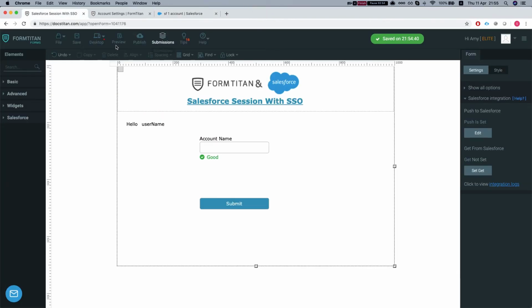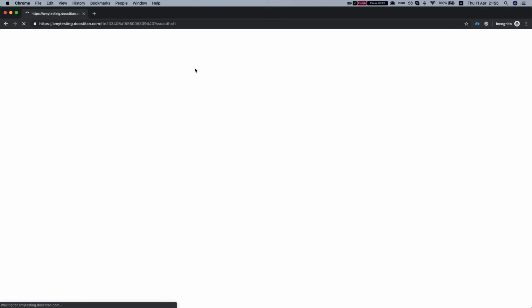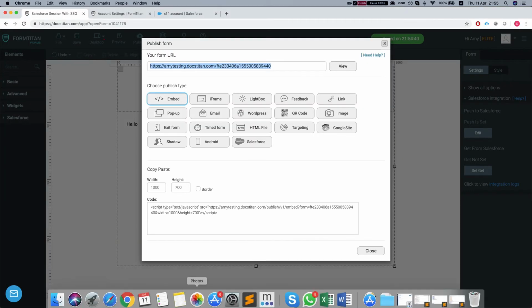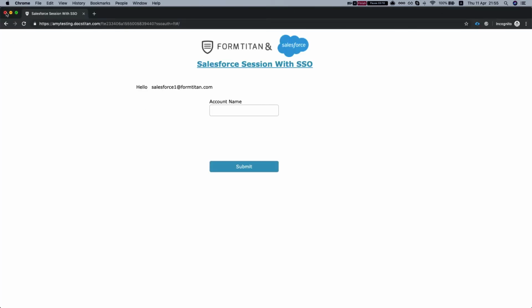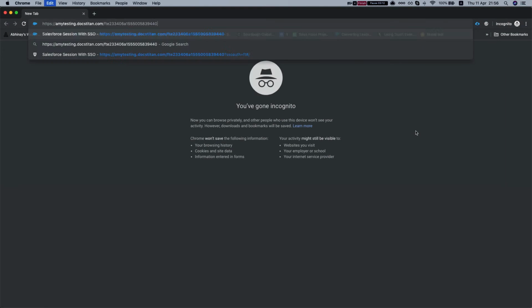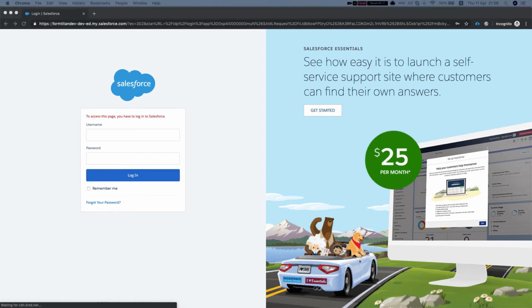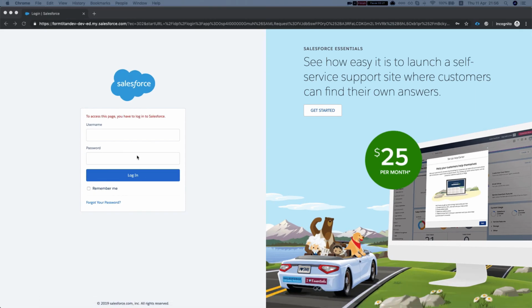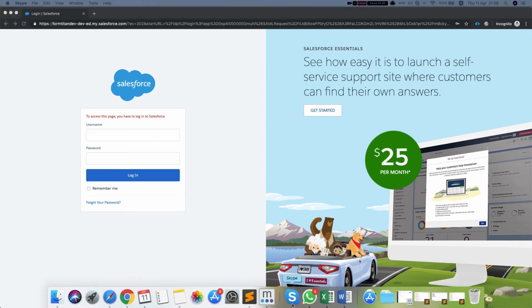So now I'll publish this again, grab the URL, and log in with a different user. Let me just make sure I close all the windows so it won't save my session. Okay, so now I'm required again to log in. I'll log in with a different user. So just grab my username.